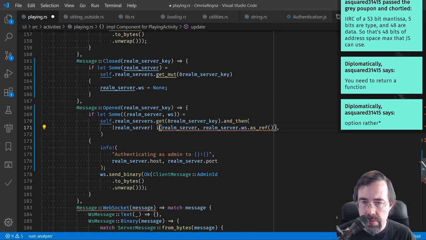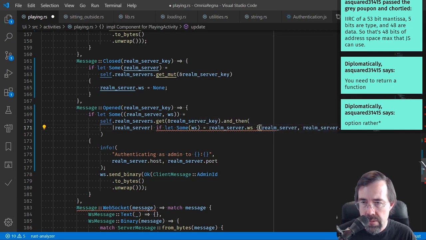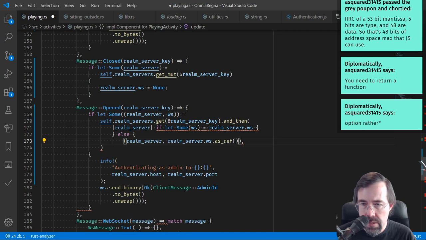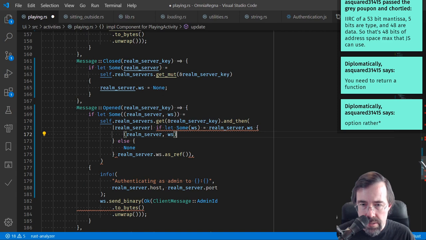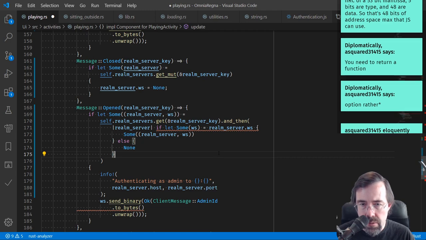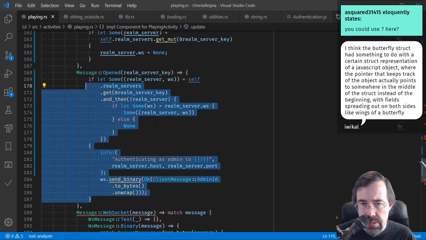If let some WebSocket equal this, else none? No. Okay, let me write it this way first, because my brain is starting to hurt. If, then this. Some that. Otherwise, that. Now let the... there should be an easier way to do that, right? With a map or something? Maybe not. Maybe I have to keep it like that. So now it works. I just don't know if that's optimal.